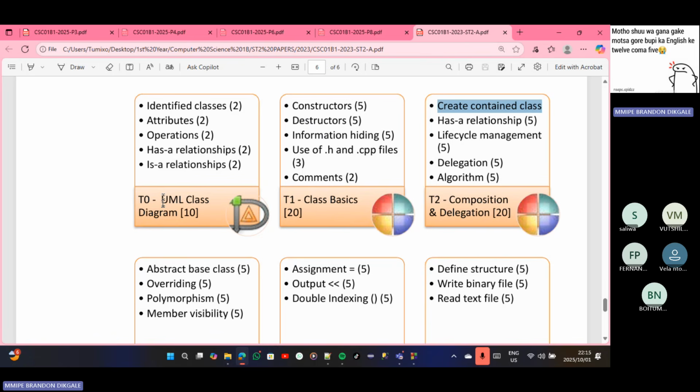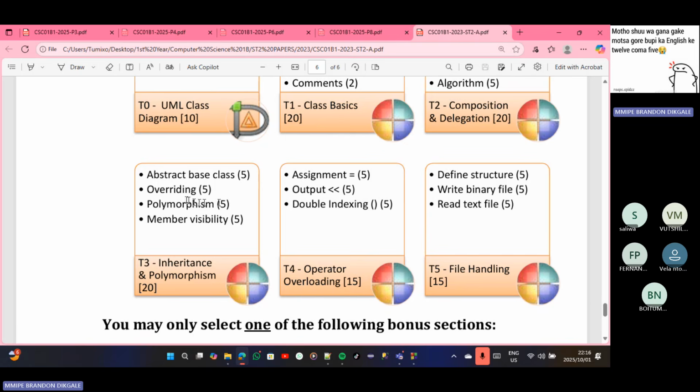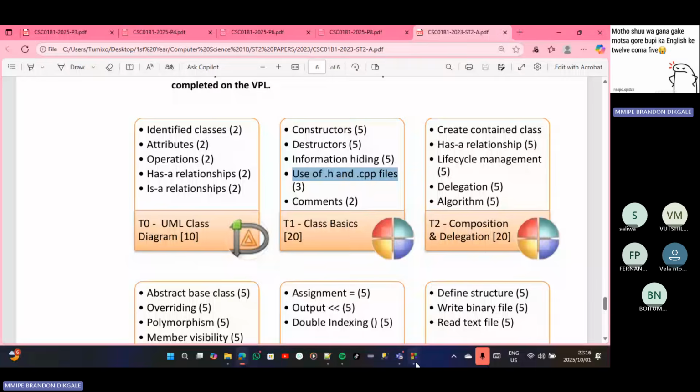Obviously you do the UML, so you will get these 10 marks. So far it's 50 marks. If we are counting the UML diagram, let's just act as if we have done it because we will obviously do it. So 50 marks so far just for the composition stuff and the class basics, including comments. Here, instead of saying use of h and CPP, it will say modules. We haven't reached this part. So 50 marks so far.